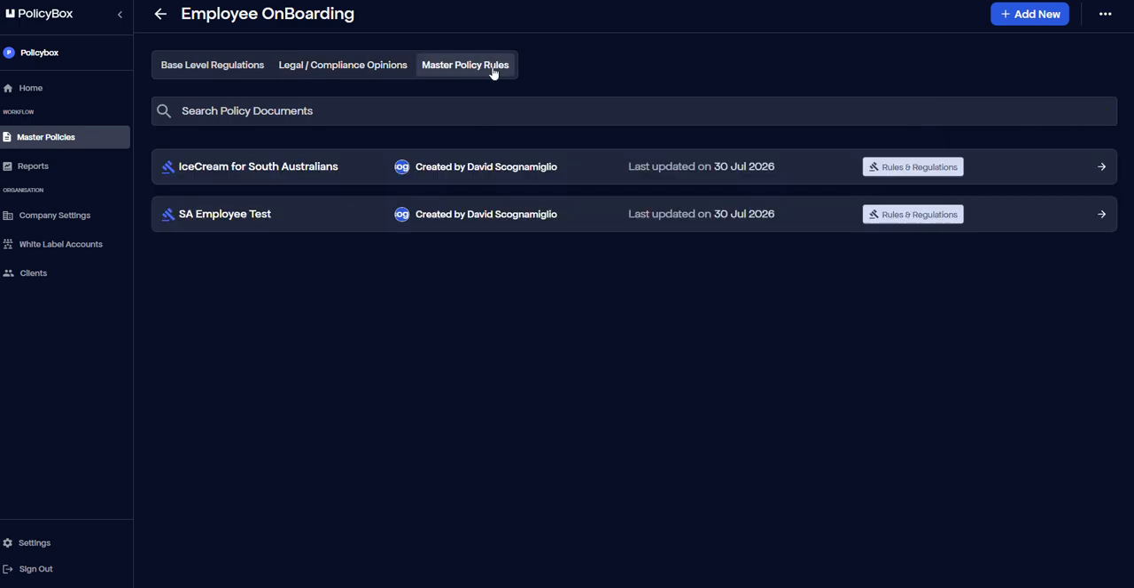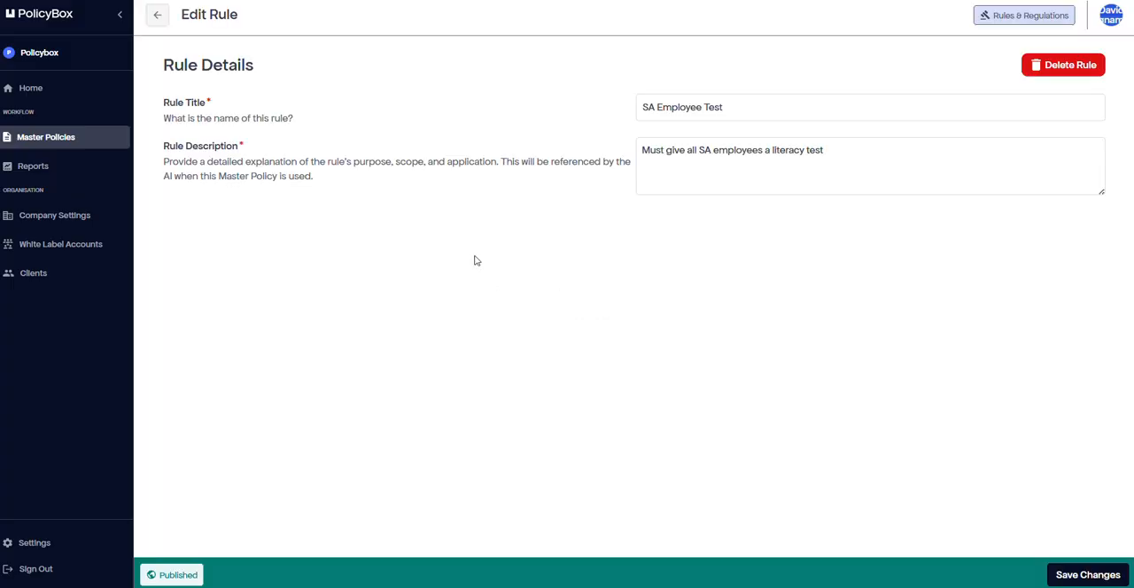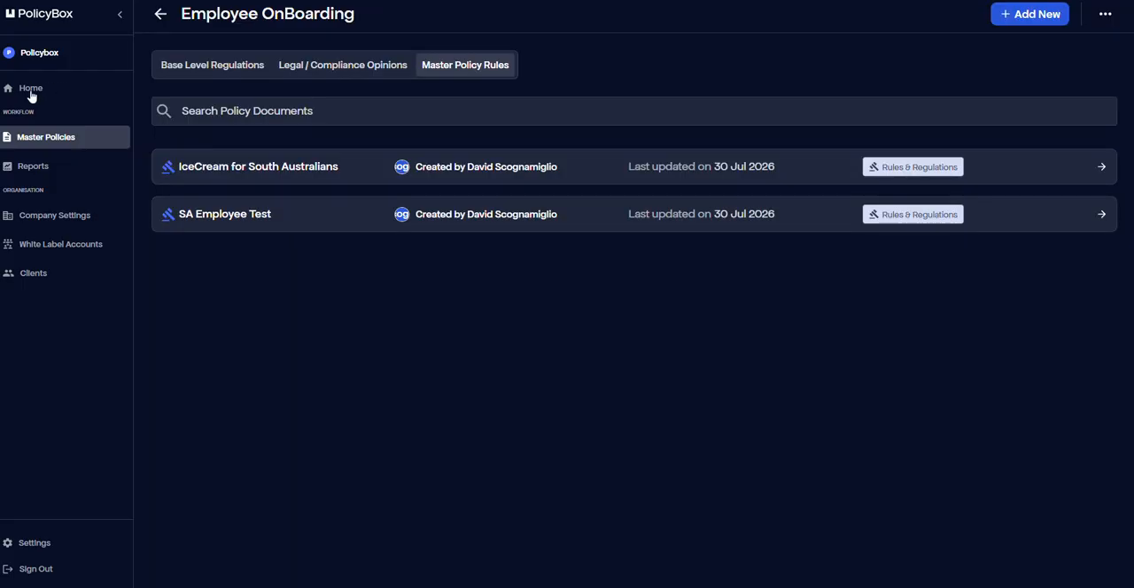And we've got some rules in the system. So we've got an ice cream for South Australia test rule and a South Australian employee test rule. We'll have a look at what that's about. So in South Australia, we must give all South Australian employees a literacy test. We'll go back to create a matter.